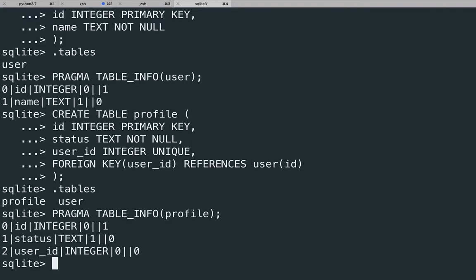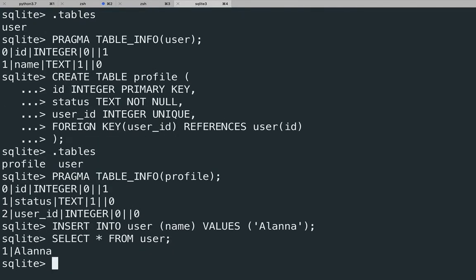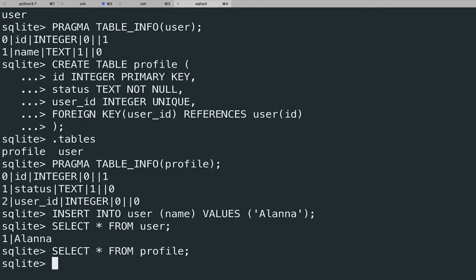Alright, so now let's try inputting data into our tables. So let's first insert into the user table, and let's say I want to insert myself. So we can select all from user, and great, I'm there with the ID of 1. Remember that SQL starts incrementing IDs from 1. And we can also see if we have anything in profile, and we should expect nothing, and that is correct.